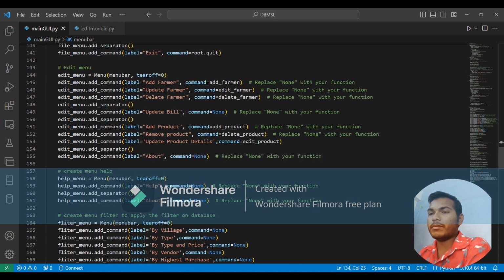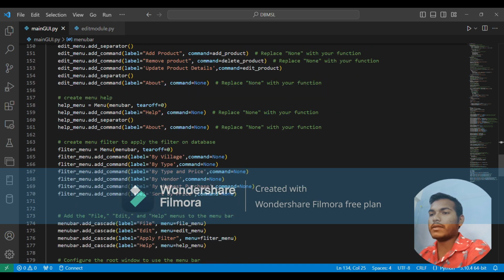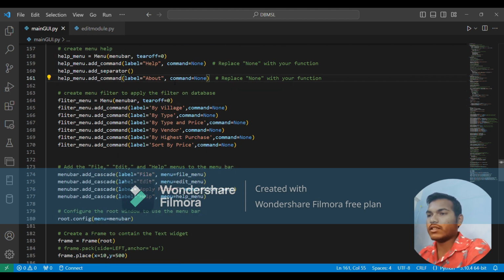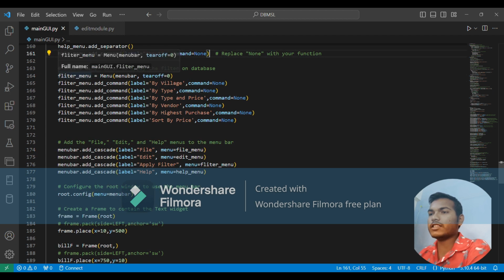I have added the submenus here, and in each and every submenu I have added the function related to that menu. So the functions like add farmer, update farmer, delete, update bill, add product or remove product. Here I have created another menu called help menu. In the help menu I have added two labels, help and about. I have not implemented the methods because it is very simple. If you want, you can go through the internet, you will find how to create these menus.